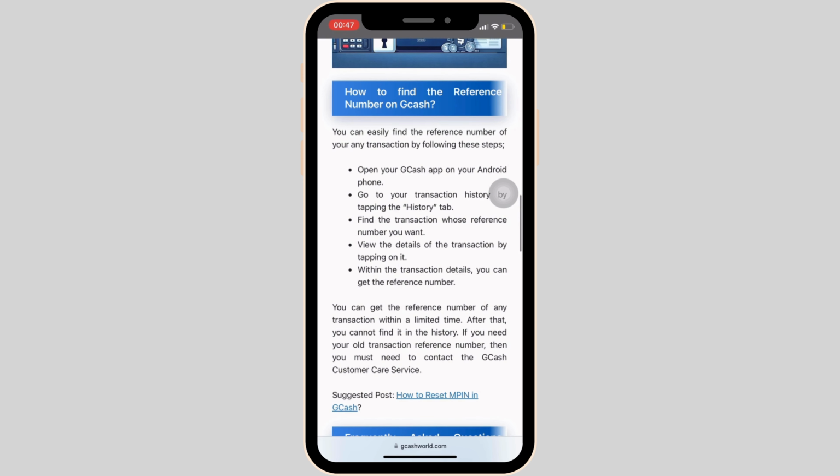After that, simply view the details of the transaction by tapping on it. And then within the transaction details, you can get the reference number. And then you'll be good to go.